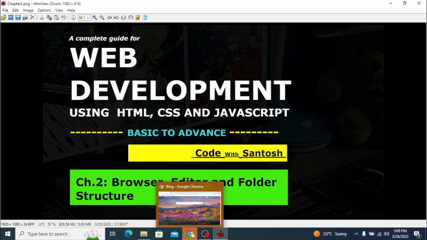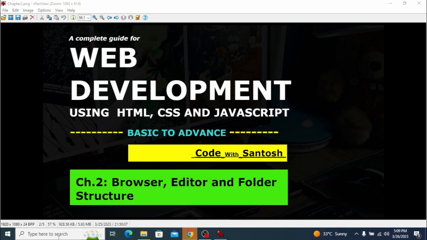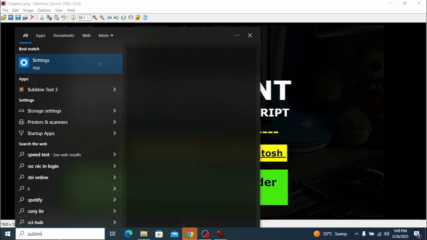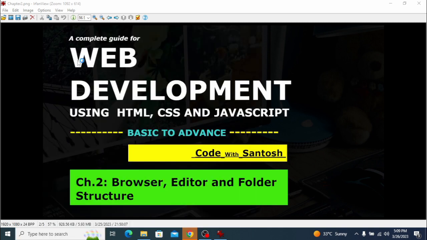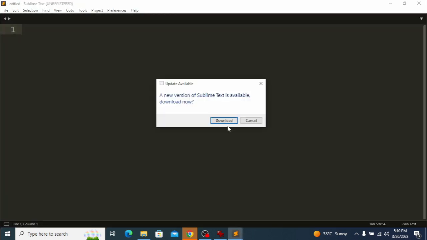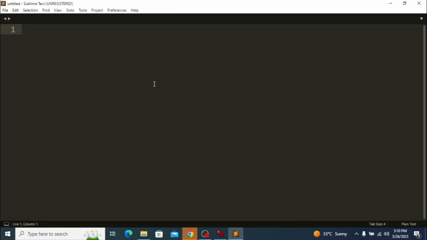In my case, I am using Sublime Text. Let me open the Sublime Text. So this is the Sublime Text. I have installed Sublime Text earlier. If you don't have this editor and you want to use it, you need to download it from the internet. It's free, so you don't have to pay anything. And this is the editor.